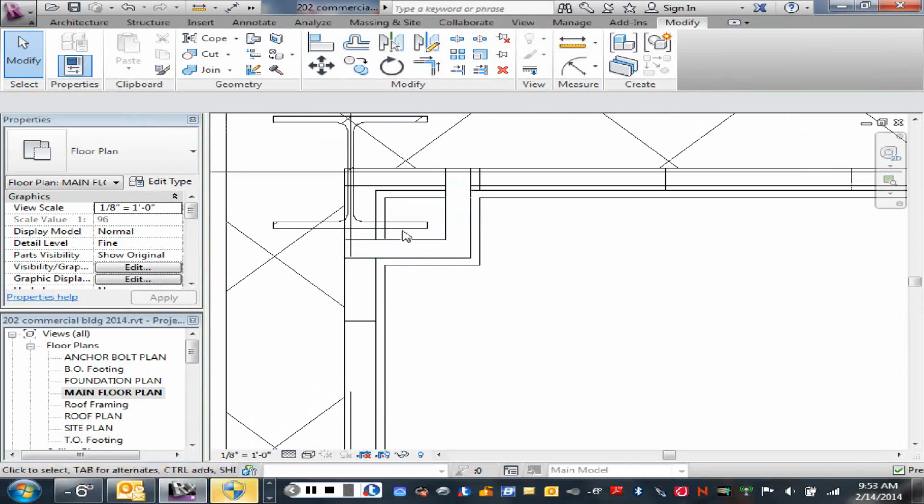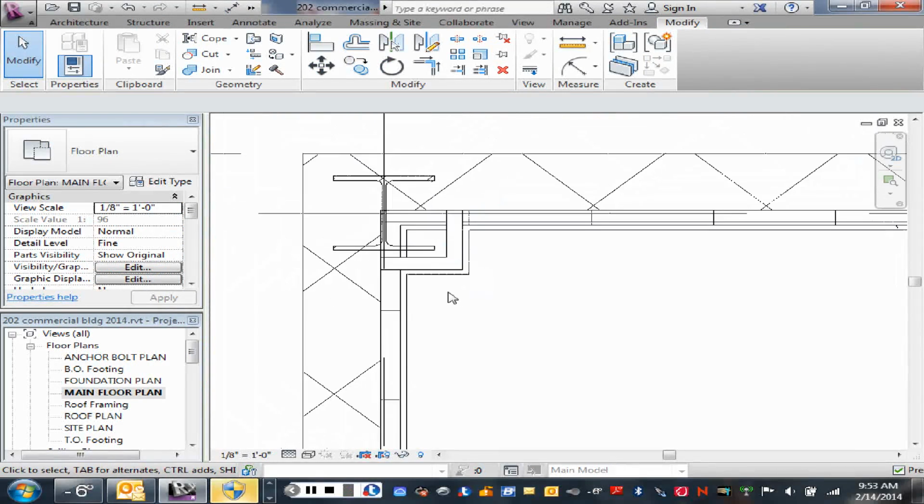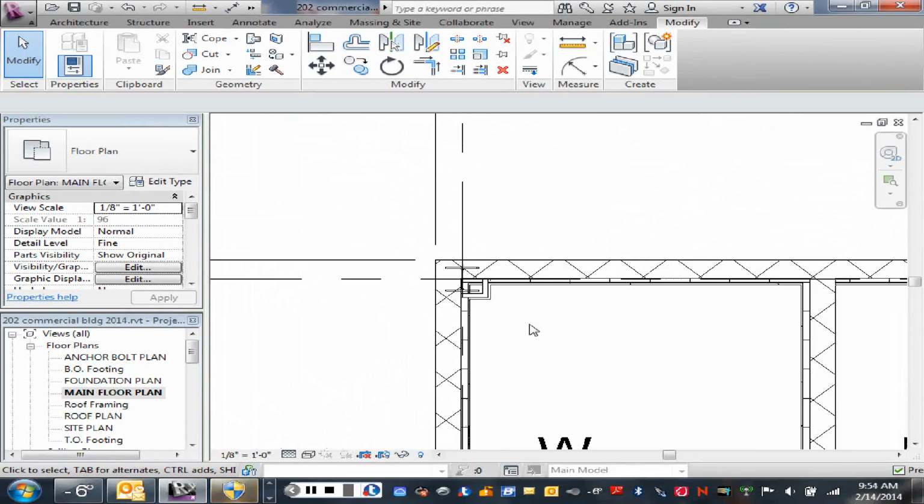And I didn't put it right up against the column. You want to leave a little tolerance there. We're not even going to dimension it. We're just going to call it out because we are going to leave that up to the builder to determine the best position to put it.